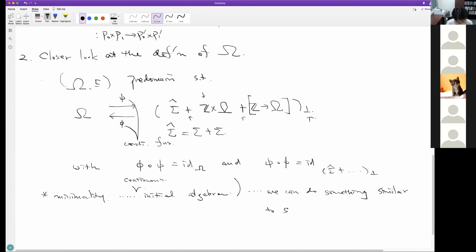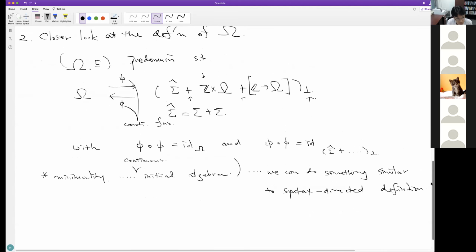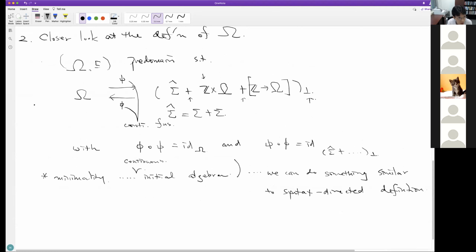The syntax-directed definition. So why do we need this? If we want to use omega to define the semantics, we need some way to define a function on omega. So you will see where we need this. And this syntax-directed definition, or something similar to it, is going to be a very crucial tool that we can use to do something on omega. Okay. So this predomain satisfies this property.